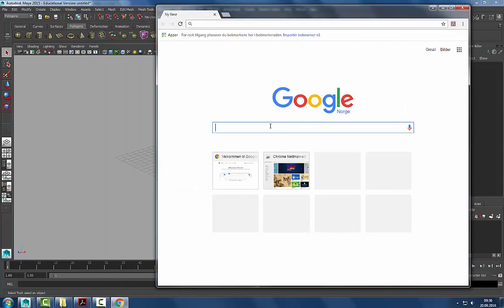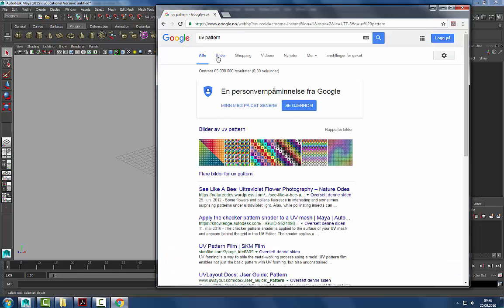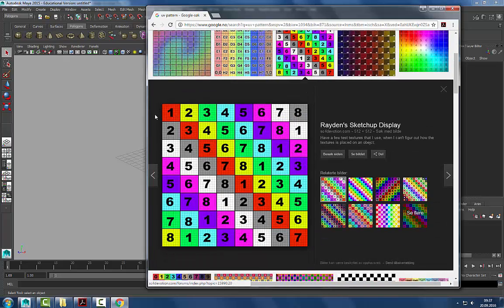So if I do a Google search for UV pattern, you're going to see a lot of these checkerboard-like patterns. Some of these are kind of creative. Basically, a lot of them have checkerboards, and then they have either numbers or letters. The numbers are there primarily so you can see if the texture is flipped or if it's the right way. And the checkerboards are there to see if there's any texture distortion.